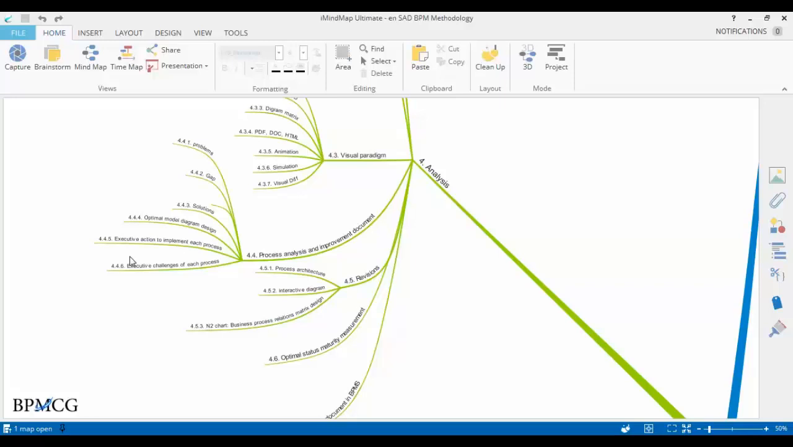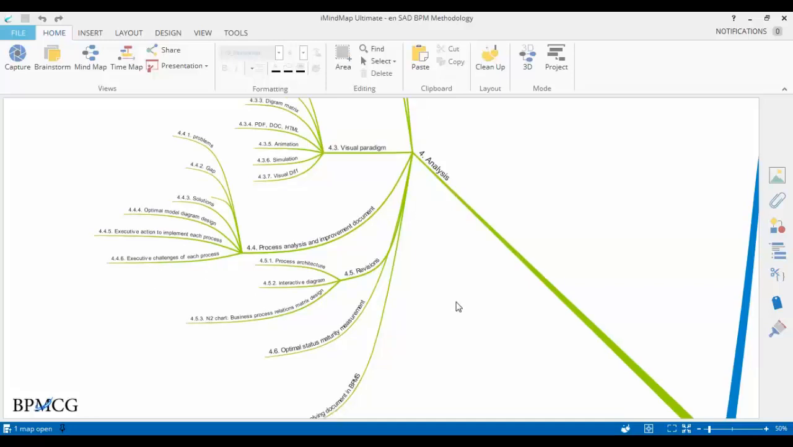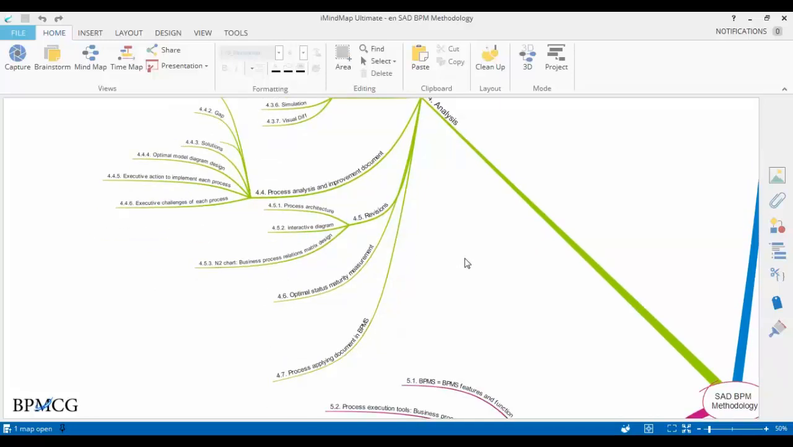The to-be model is designed, then we want to apply it in the organization. Since as-is is different due to some changes in comparison with the to-be, it will be specified again. Then we say what the executive actions of to-be are, what steps should be taken to implement based on the changes, and if we intend to implement, what challenges we will run across. We will revise process architecture, interactive diagram, and N2 charts. We will also measure optimal status maturity for to-be as we already had applied for as-is. Eventually, we will prepare a document under the title of implementation document of the process.